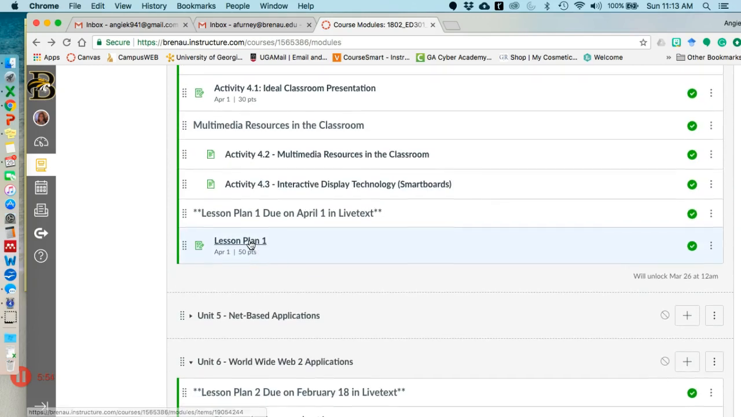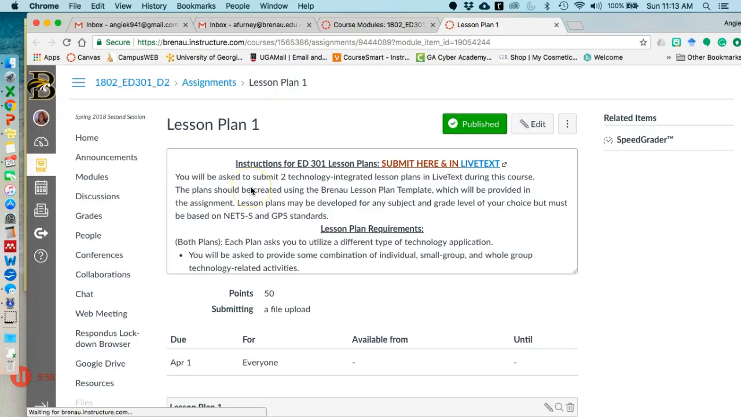All right, so here is our lesson plan 1. All right, and so you are going to submit it here and in LiveText. Once again, if you do not have a LiveText account, you have to have that in Brenau College of Education. So if you don't already have that account set up, you need to do so. I don't know all the specifics. I know there's a one-time fee, so you might want to check with your advisor if you're not exactly sure about what to do, but you do have to have a LiveText account.